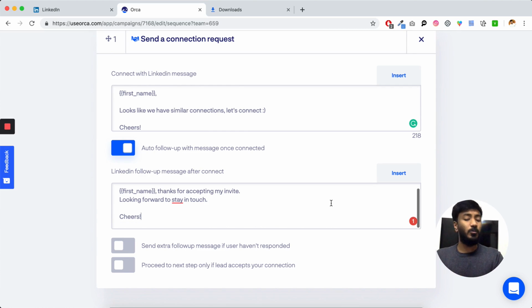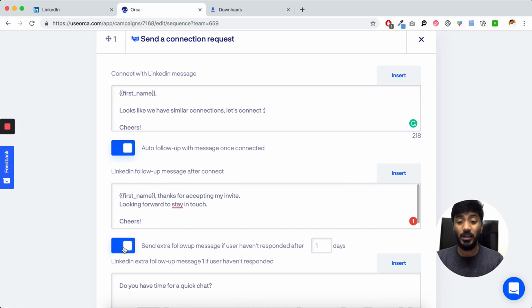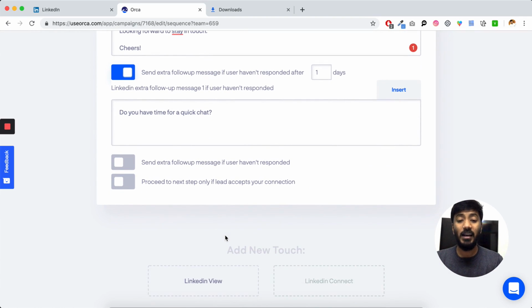Let's say you're doing some kind of sales. You can send a link to your product, and if the person does not respond, you can send a follow-up message. And the other thing you can do is add an extra follow-up message if the user hasn't responded in a number of days; you can change this also. You can proceed to the next step only if the lead accepts your connection. So there is a different setup you can do by checking this option.